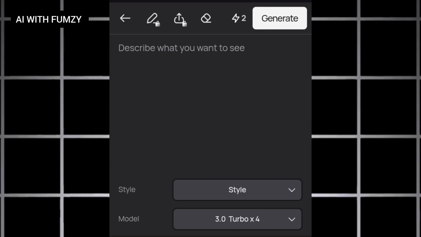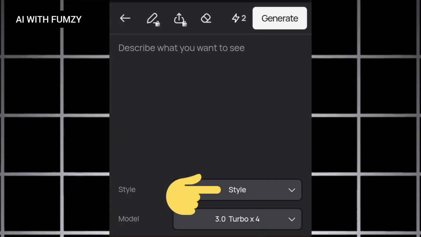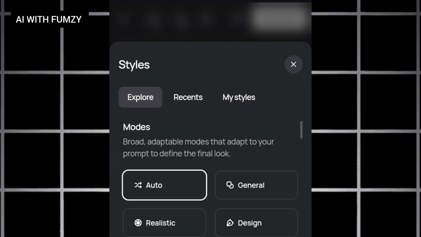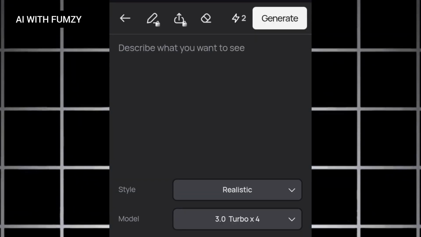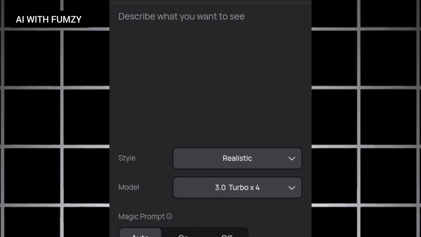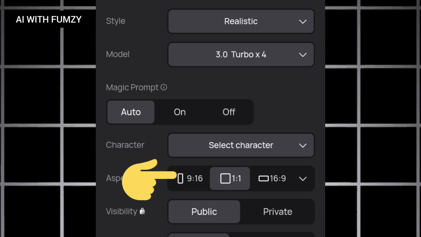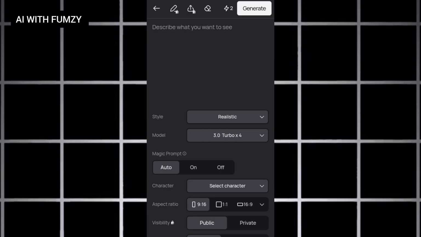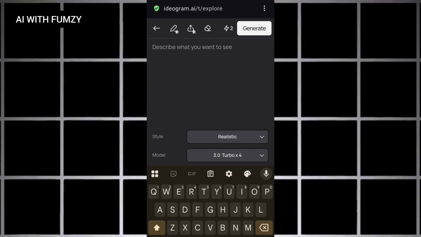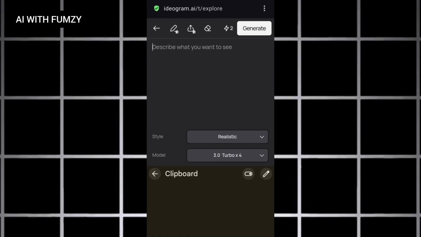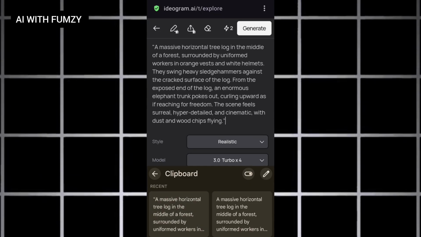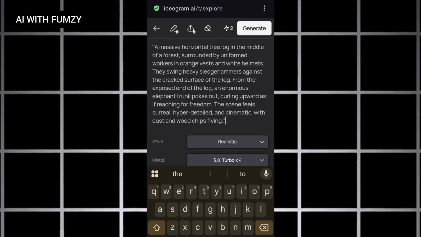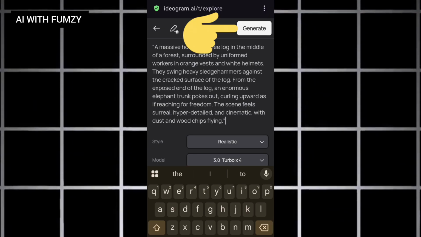At this very place that says style, I have to tap on it and put it on realistic. See that this has been set at realistic. For the model, I'm just going to leave it like that. Then the aspect ratio, I'm using 9:16. This has been set. I have to then paste in my text prompt which I generated from ChatGPT. So this is my text prompt which I generated from ChatGPT. So I'll then go ahead and tap on generate.